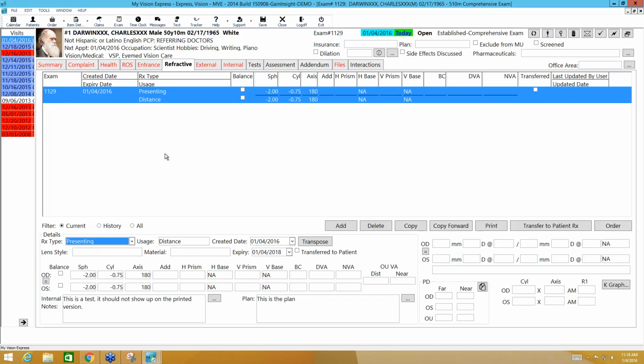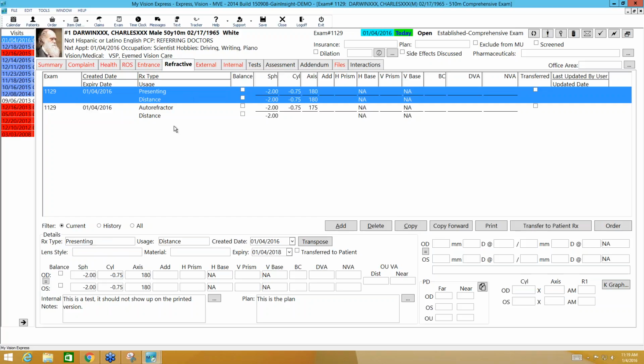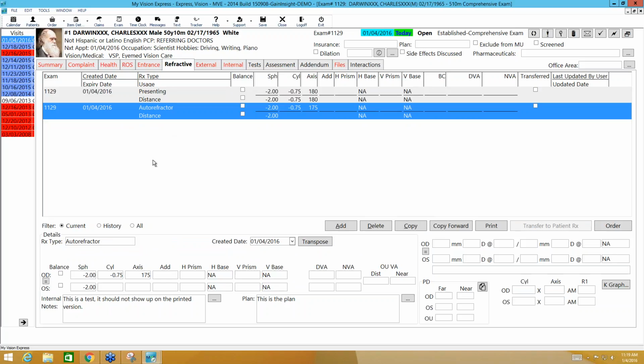In addition to presenting, you can go ahead and put in any autorefractor information that was done. So I'm going to go ahead and use the copy option here and copy this over, and I'm going to change this and say the autorefractor, and I'm going to put in what the autorefractor readings were. So I'm just going to make a little change here just to make it different. So I put in my presenting and I put in my autorefractor.